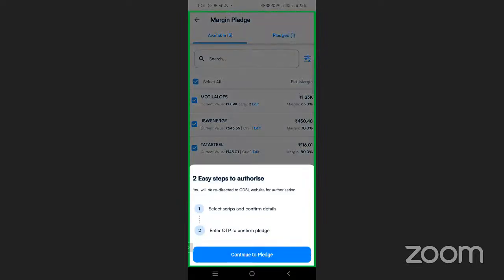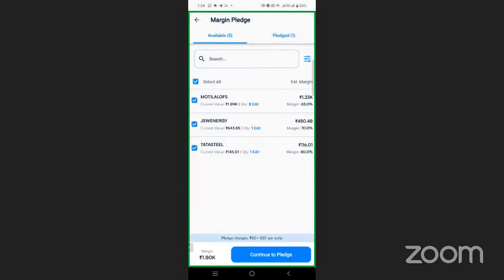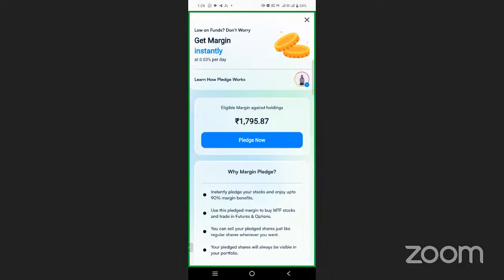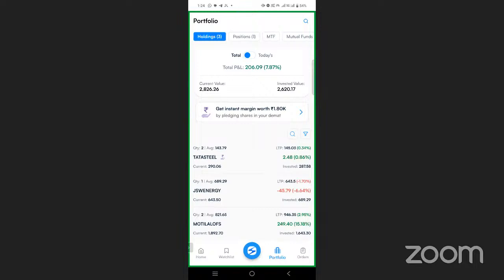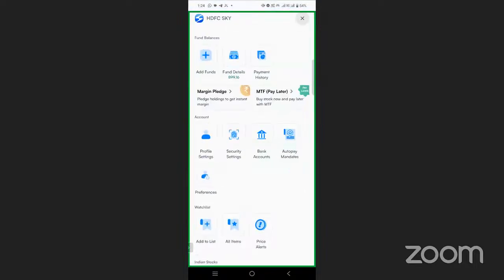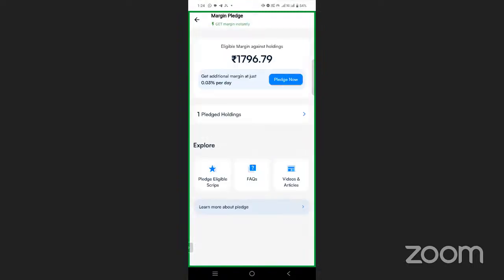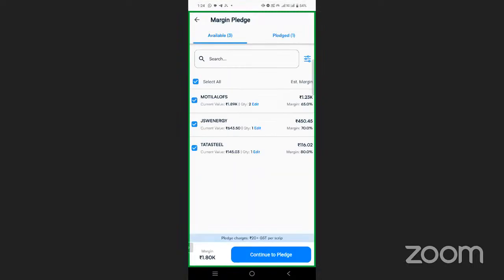I will be redirected to the CDSL page. On the CDSL page, I have to enter the OTP. Once the process is done, then this much limit is added, which is 1795 rupees, added into my margin, and I can take more stock in the MTF. So this is how you can pledge your existing stock. From here also, there is a margin pledge option. I can select and I can pledge the share.